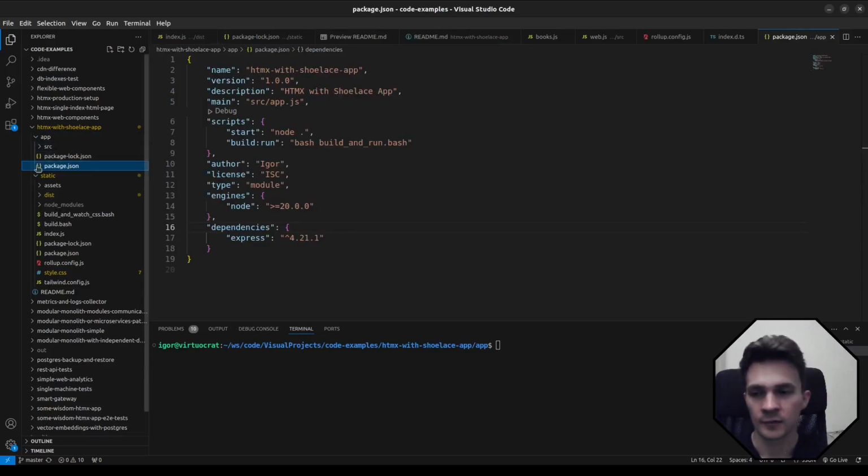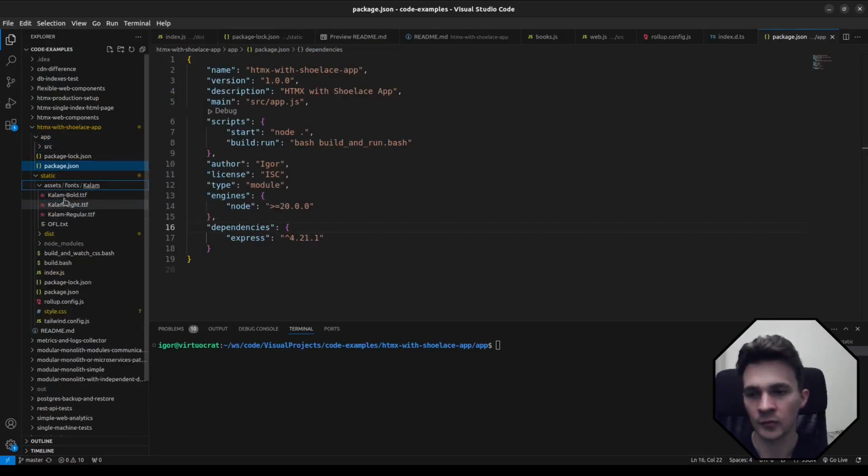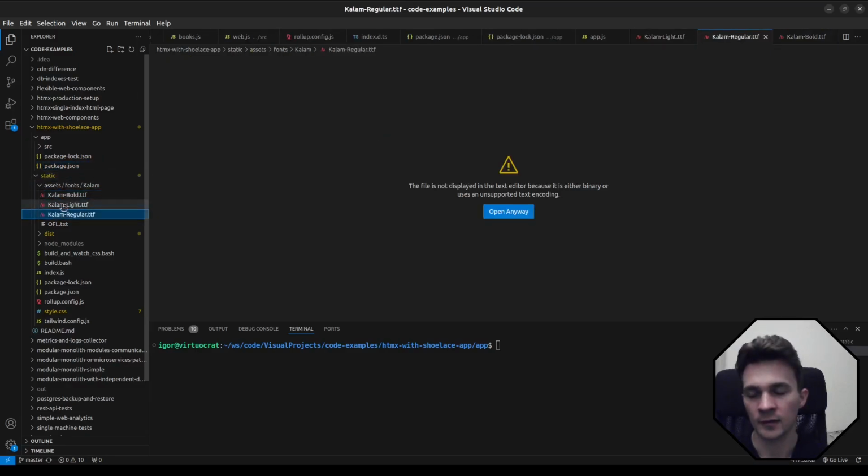Yeah, and one thing that I have forgotten to mention is we have custom fonts in the assets directory. They are not in the bundle because we don't need to do anything with them. We just serve them from this directory.